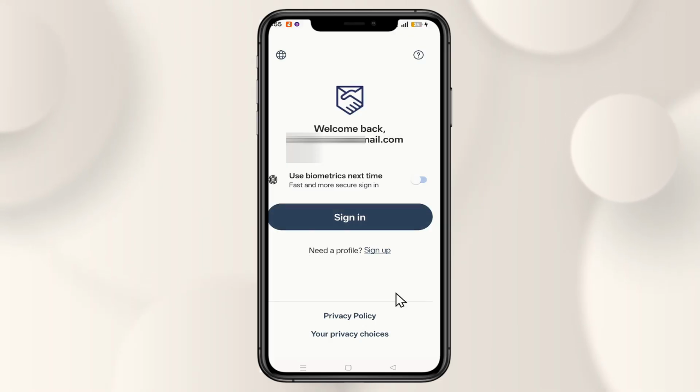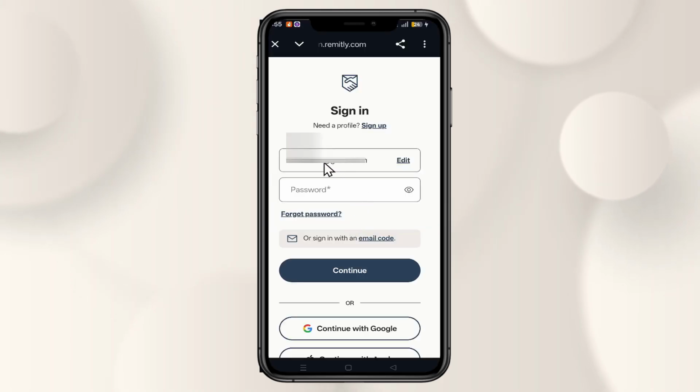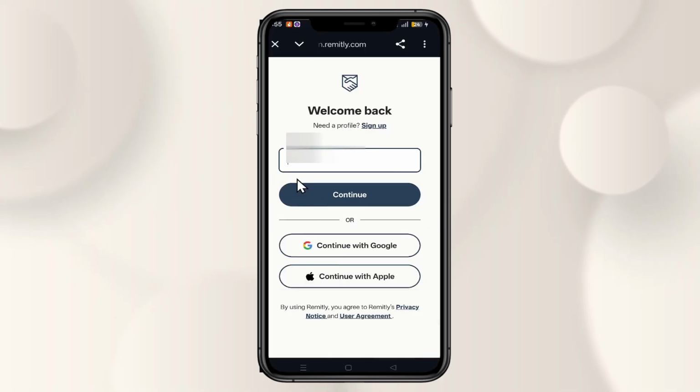Now, if you wish to log in to a different account, tap on sign in. This will then open up the login portal from which you can use your preferred new email address to log into. Alternatively, you can also log in with your Google account or your Apple account for a shortcut.